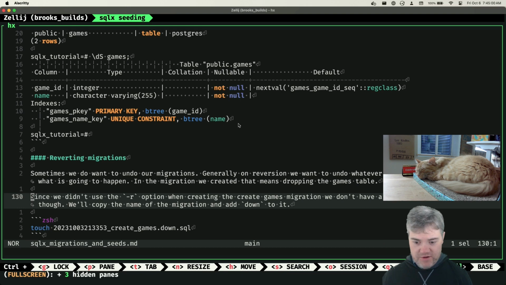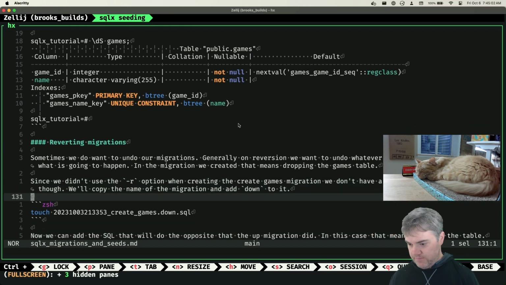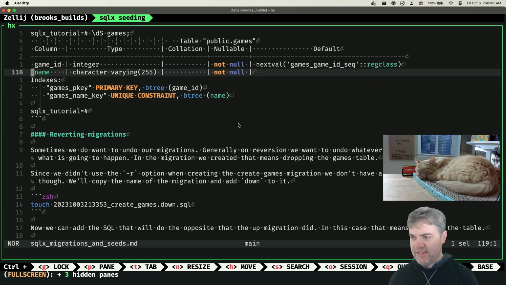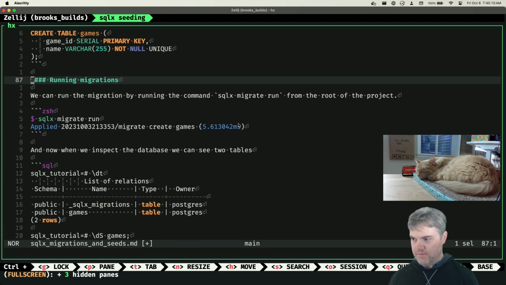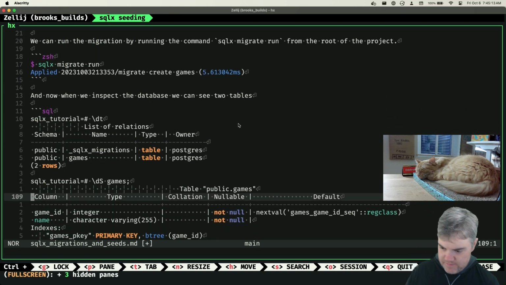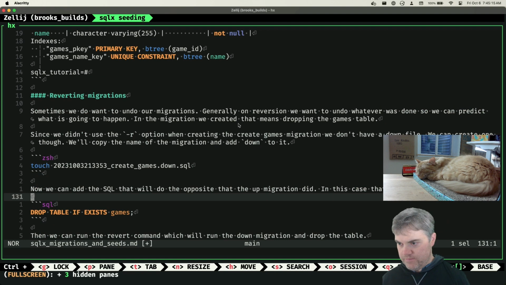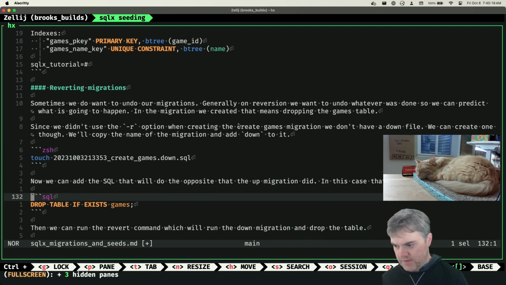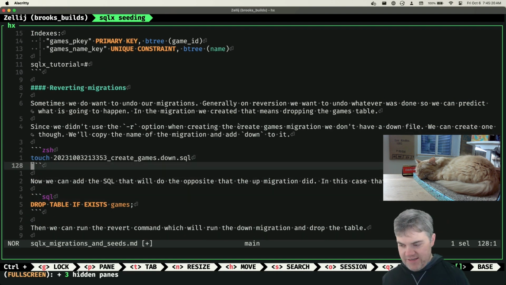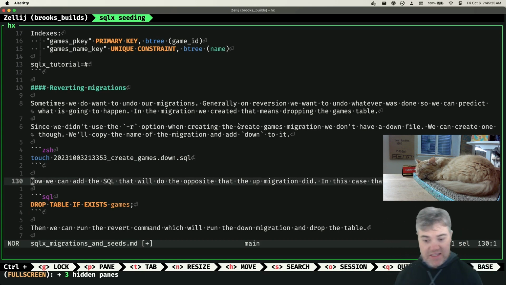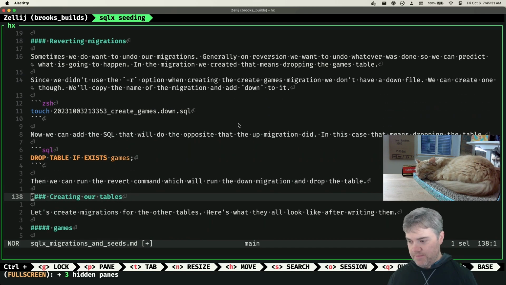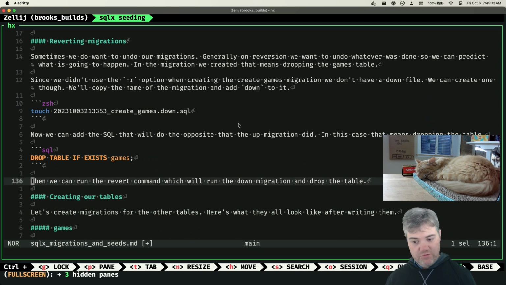We'll copy the name of the migration and add down to it. Oh, shoot, I already did this. Right, with the file name in here too. Okay, so that's fine. Now we can add the SQL that will do the opposite of what the up migration did. In this case, that means dropping the table. So there's our drop table if it exists. Then we can run the revert command, which will run the down migration and drop the table.